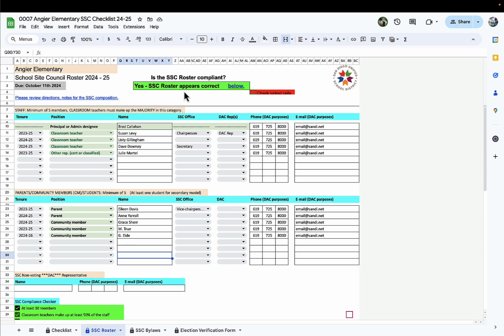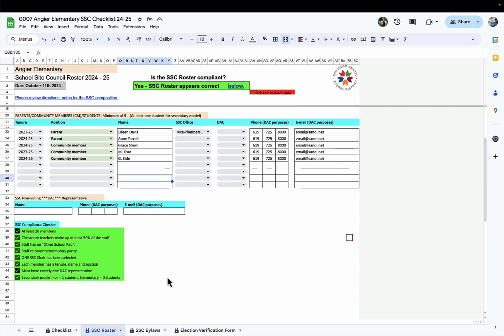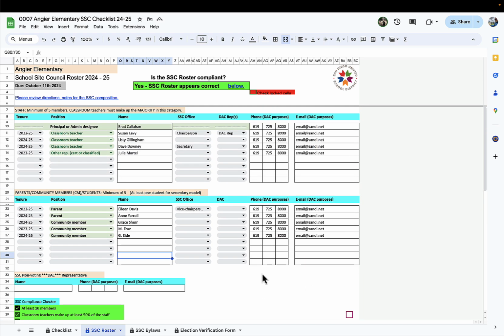So again, once you have everything correct and everything's filled out, you're going to get this green notifier, and all of your boxes are going to be green. Okay? There's more information on this sheet, and you're going to find that we've already imported your bylaws and the election verification form that you need to fill out, but this is a good first step.